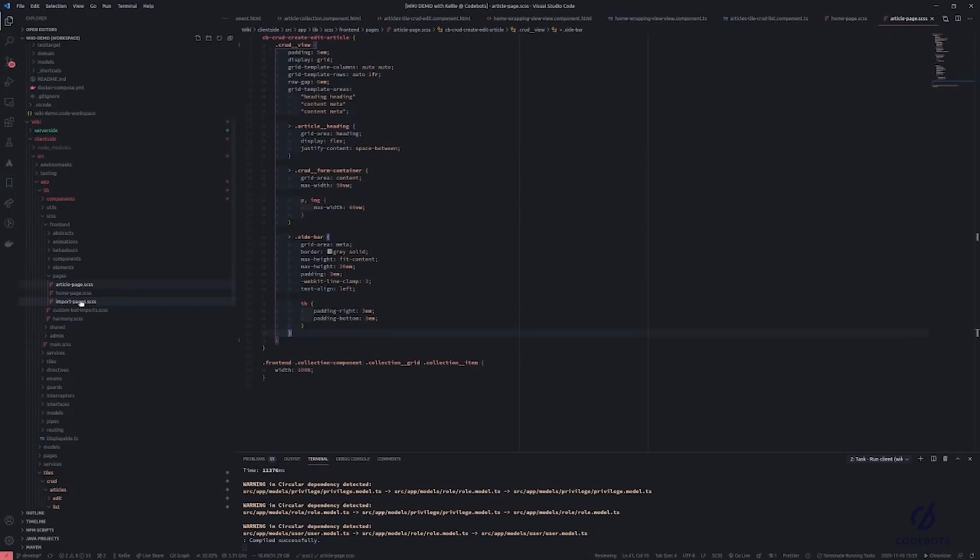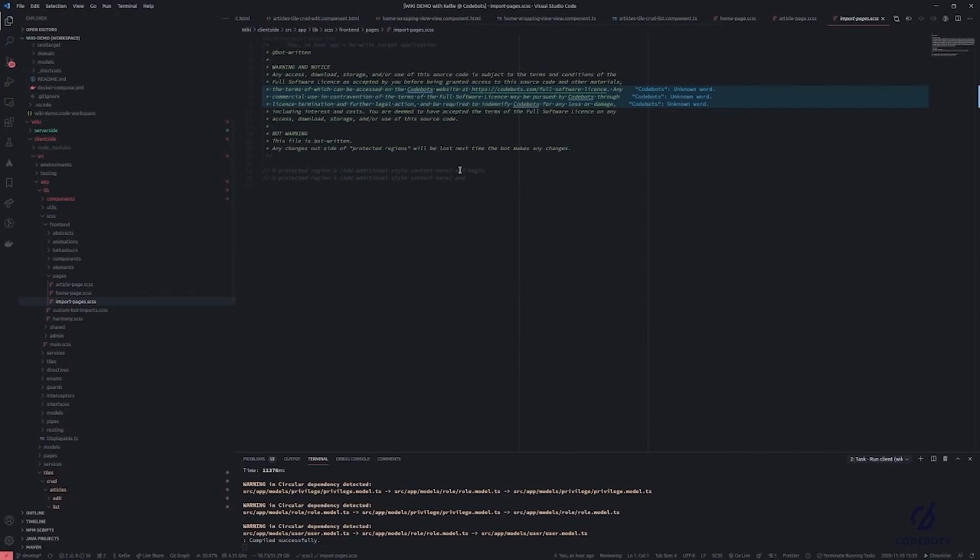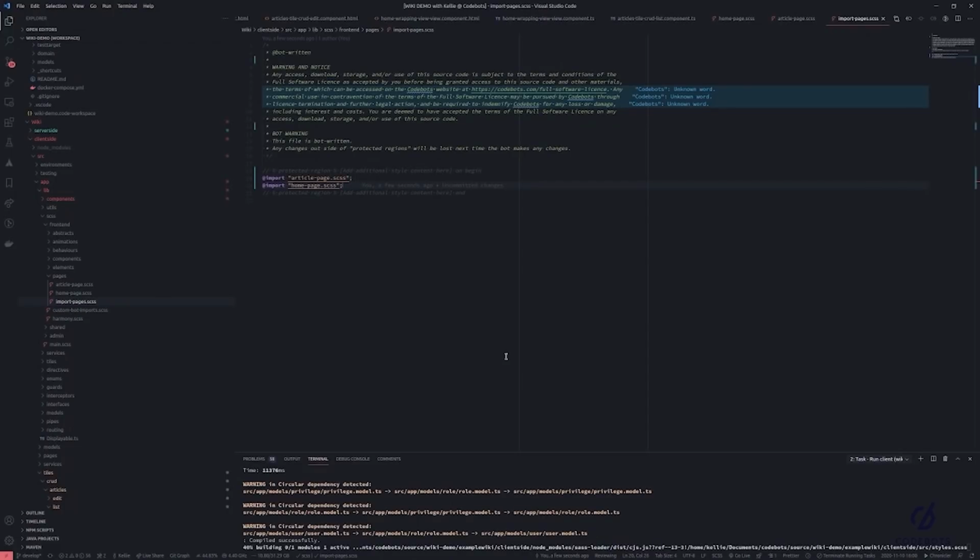Now we've added those, they don't actually do anything. First of all, we need to actually import them. So jumping into import pages here, turn on a protected region. I want to import articles page and home page. Wait for that to build and I'll switch over and have a look at this end result.